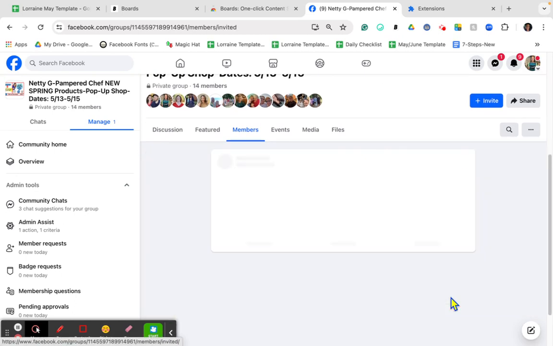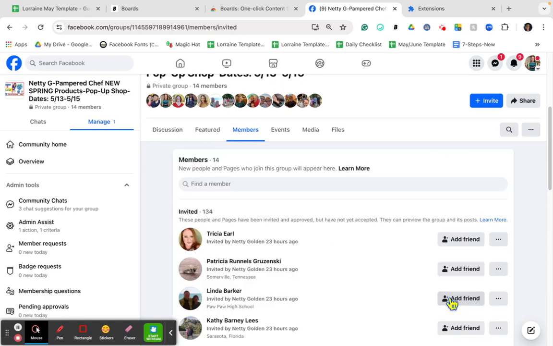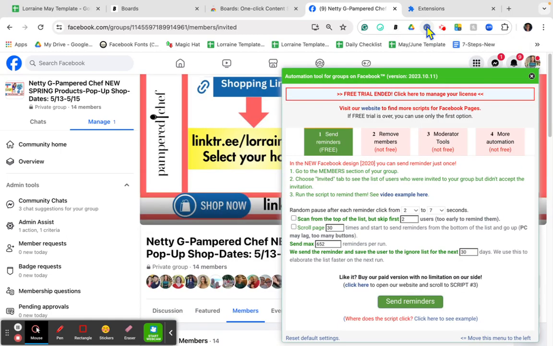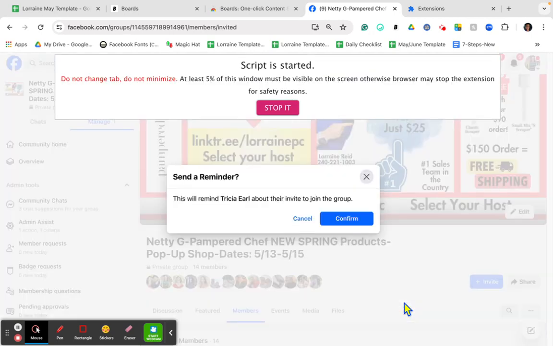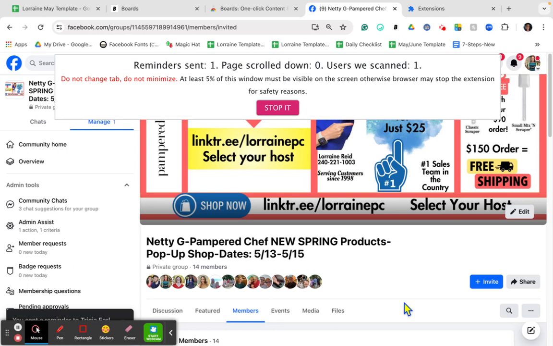So I'm going to click see all. And then here's that extension. This is called the Facebook automation tool for groups on Facebook. Click that. Then this basically says it's going to skip the top 2 people. It can't reach out to more than 652. And then I'm going to click send reminders. And so what this does is it sends a reminder to every person who hasn't joined.